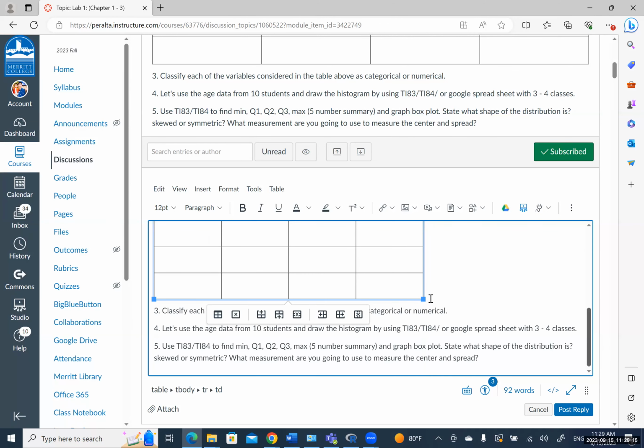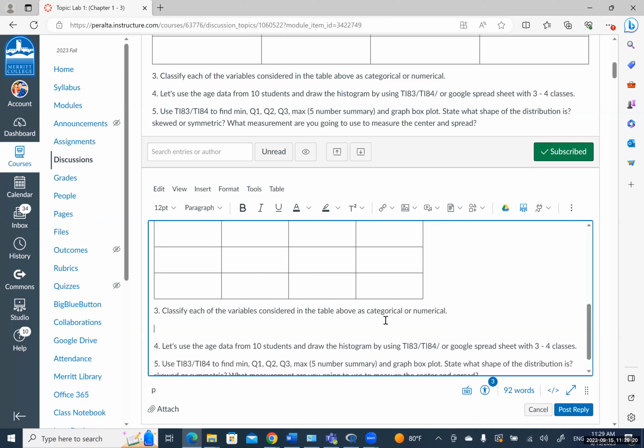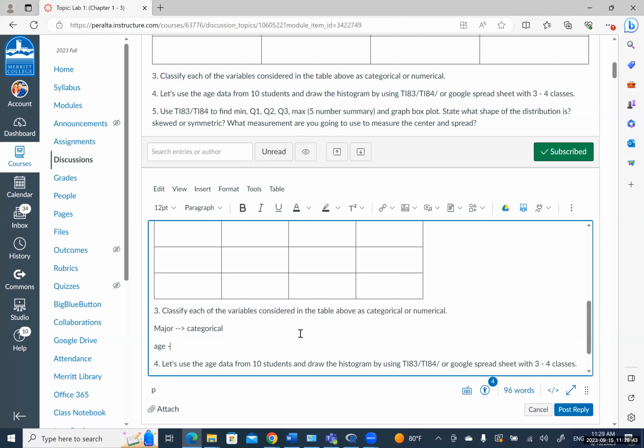After that, to finish, you will classify each of the variables considered in the table above. For example, what is the major going to be? Is that categorical or numerical? So for major, I would use categorical, for example. And then what about age? What about height? So you do that.